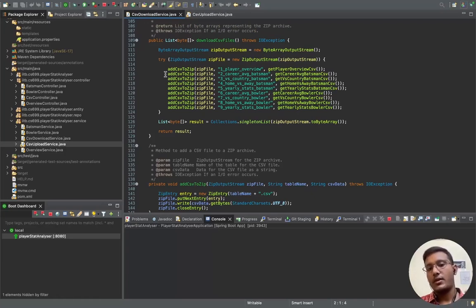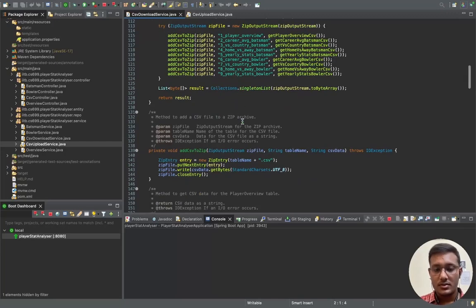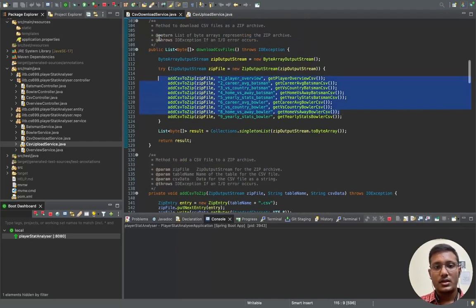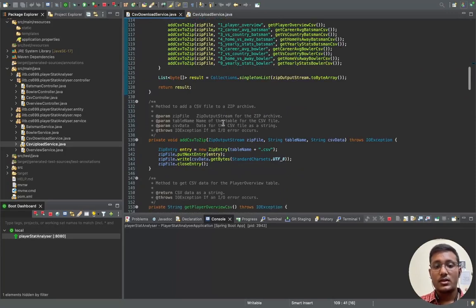a zip file from there. In that zip file there will be 9 CSV files, so one by one first we have to unzip, then one by one we have to get the data from the 9 CSV files. So this thing is happening here, downloading the CSV files.